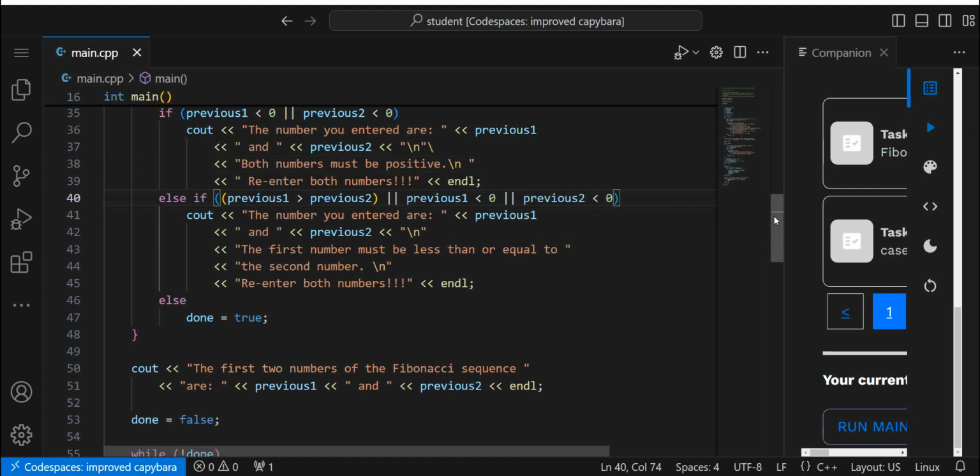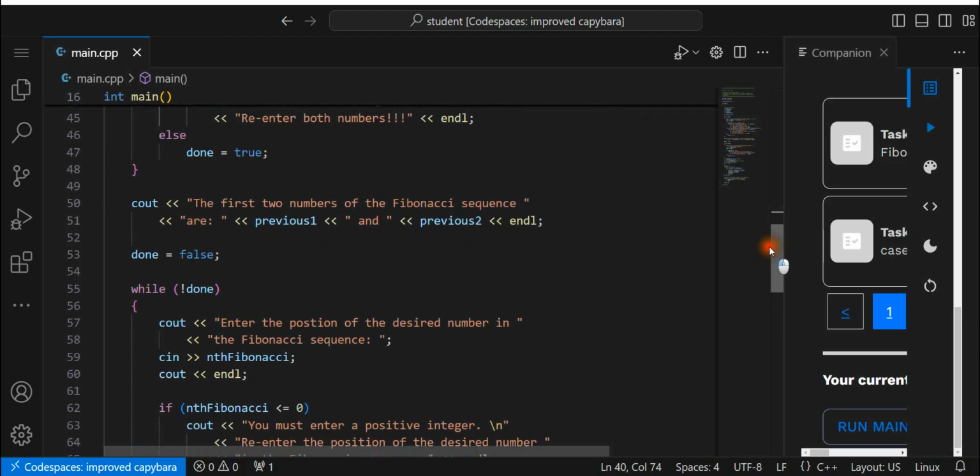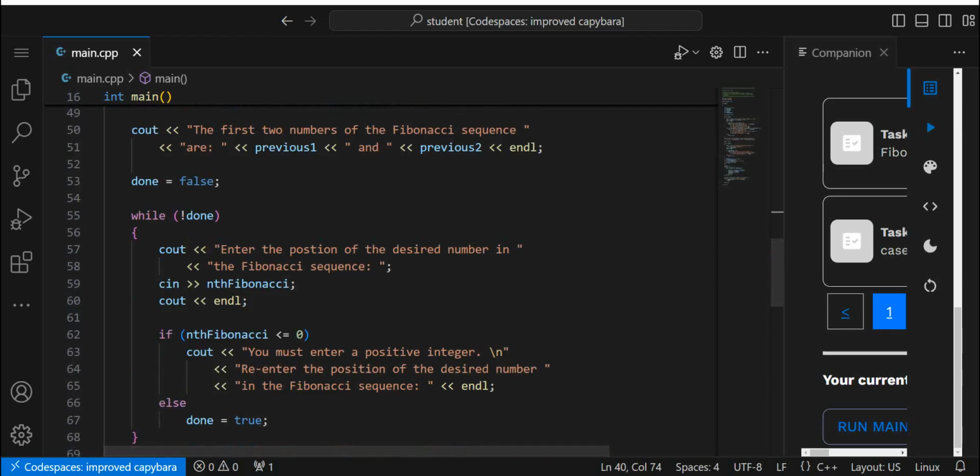First number must be less than or equal to the second number. And we enter both numbers and line else done equals true. Alright, else done equals true. We close that out, that while statement. And we started another cout. The first two numbers of the Fibonacci sequence are previous 1 and previous 2, and line done equals false.